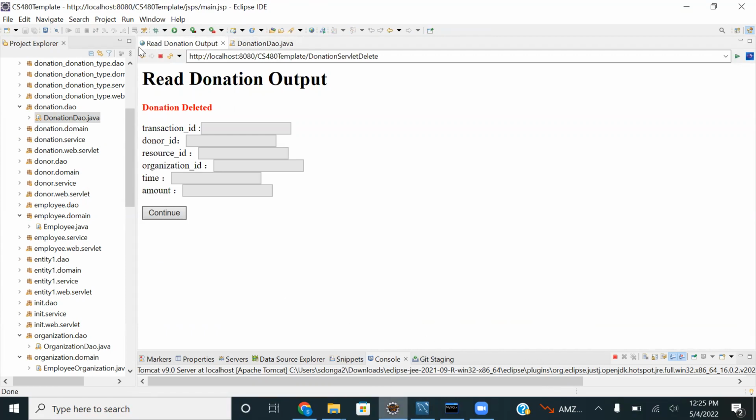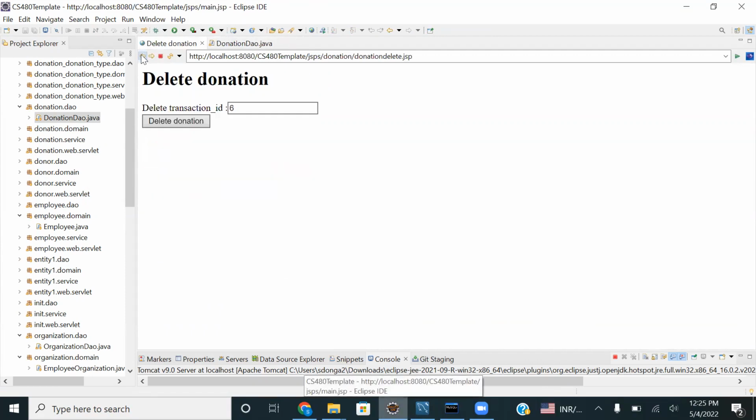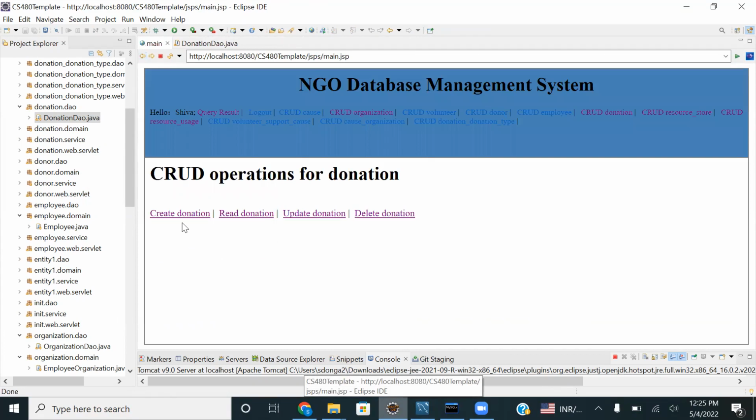This is all about how the donation thread entity works. These are the 4 parts: create, read, update, and delete. Let's talk about the third entity.